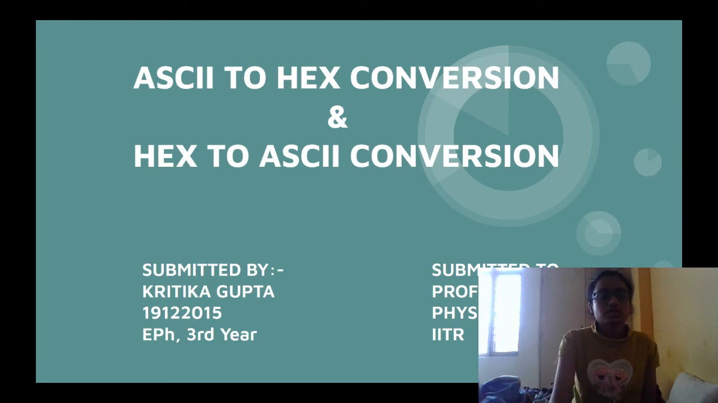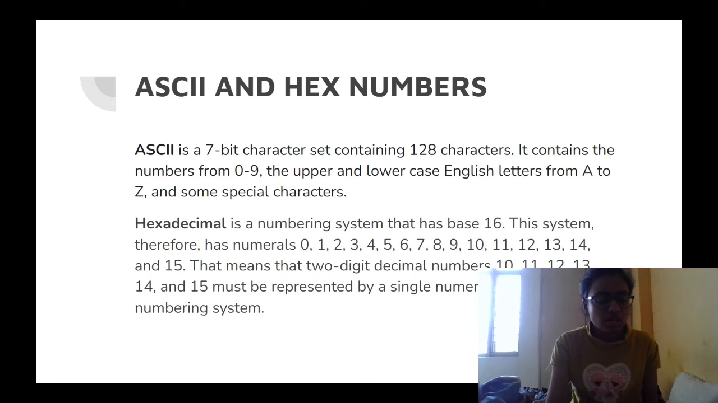So let's first see what are ASCII and hex numbers. ASCII, abbreviated as American Standard Code for Information Interchange, is a character encoding standard for electronic communication. ASCII is a 7-bit character set containing 128 characters, and we can represent 0 to 9 digits, small case letters and uppercase letters using ASCII, and some special characters also.